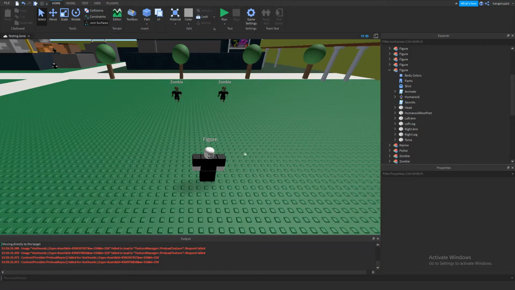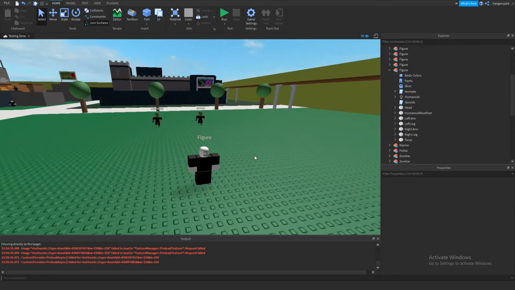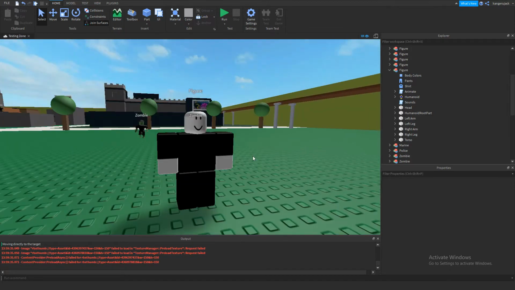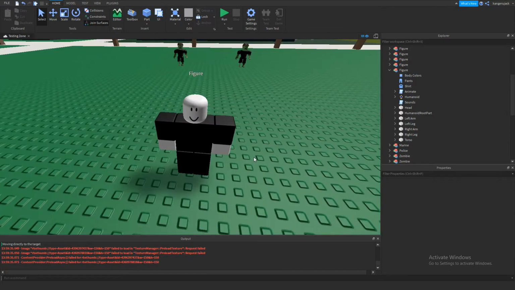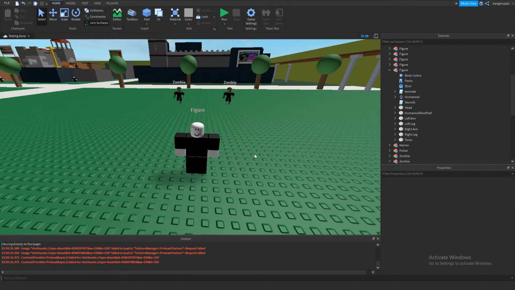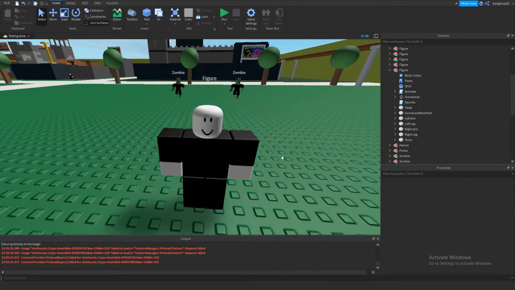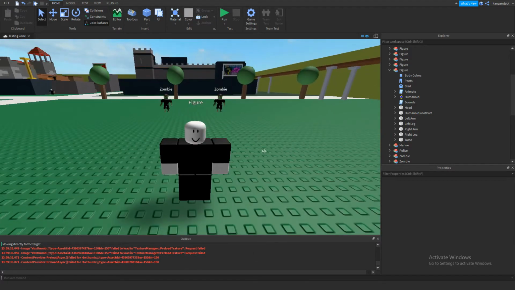Hello everybody, Yellow Mustang here again with another Roblox scripting tutorial. Today we're going to be making a figure civilian AI guy that runs away when he takes damage. This is going to be a fairly short, fairly simple, hopefully, tutorial today.